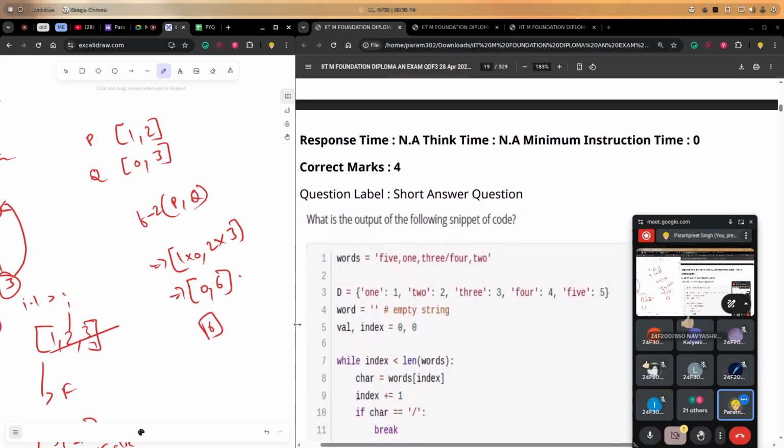Yes. Now we have word as an empty string, and value and index as 0 and 0. So how many times will this loop run? We don't know exactly. Is it 5 times? Four times, sir. Till the end of the string, the len of words. What is the len of words we have? It's a very big len. Four. Are you sure?